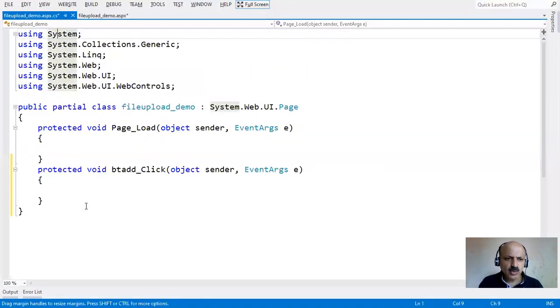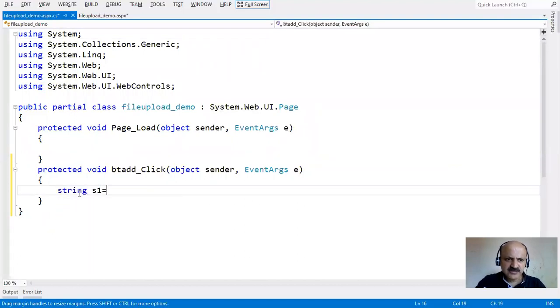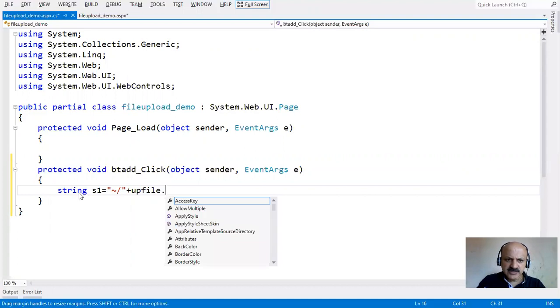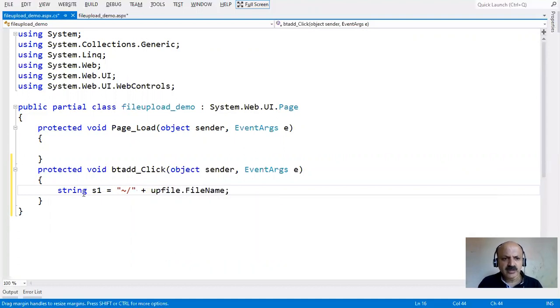In the code-behind file, take one string variable, s1, and the tilde sign, which is the current working directory symbol, and then UpFile, that is our upload file ID, and FileName, that is the property. So we combine our current working directory plus, a concatenation, plus the upload file, that is the ID of the file upload control, and its FileName, stored in the s1 variable.